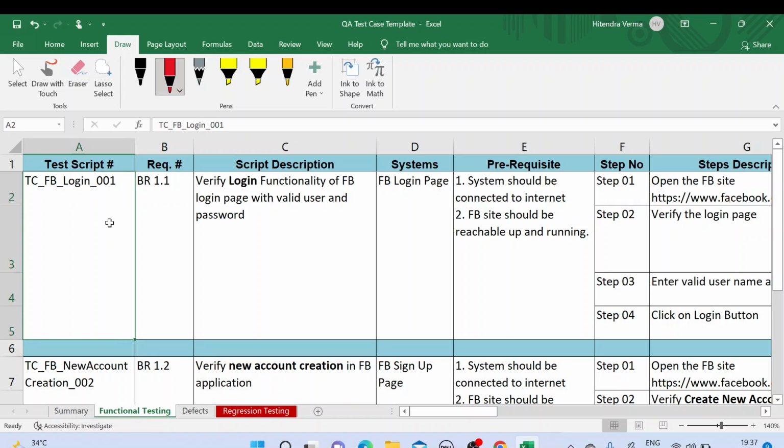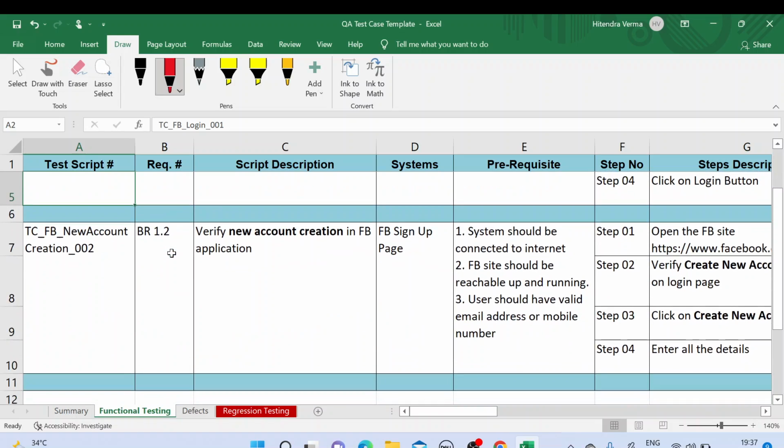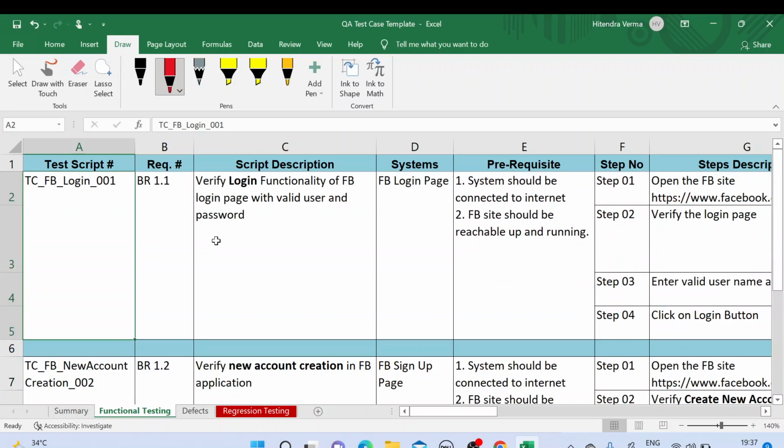So we have seen what the naming convention of our tests is. We put all the test cases in this particular worksheet. The first column is test script. We have seen in the last video, guys, what the naming convention is: test case TC, the name of the project, and the functionality we are going to test, login functionality, and 001 is the test case number.